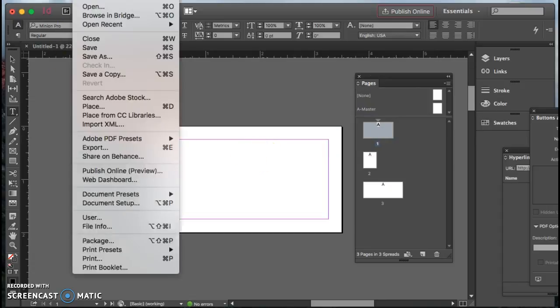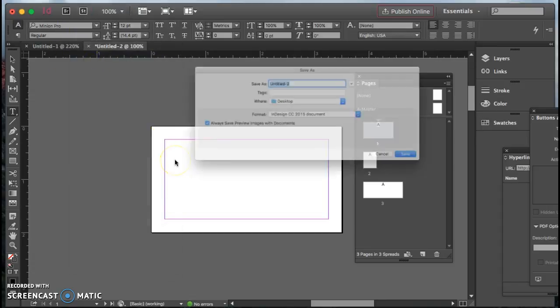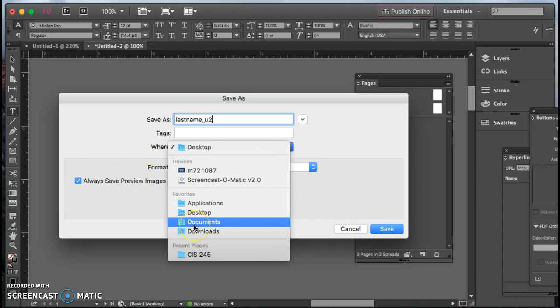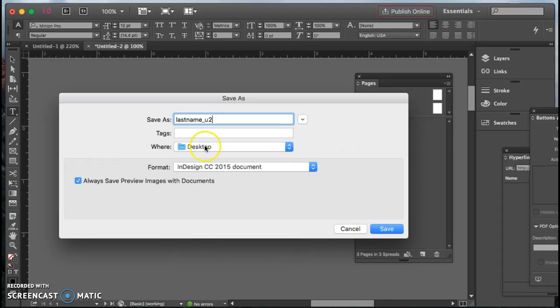Go ahead and do a file, save as, and generally speaking, the best way to save your files would be your last name and then underscore, and we're going to do unit 2. And you can save that onto your desktop or into your documents or any of your folders that you're going to be using for this class. Be sure to save it onto the cloud before you leave or before you're moving from place to place so that you don't lose your work.